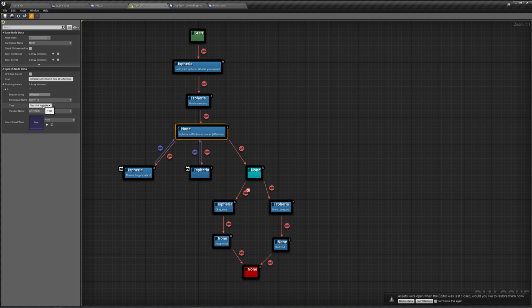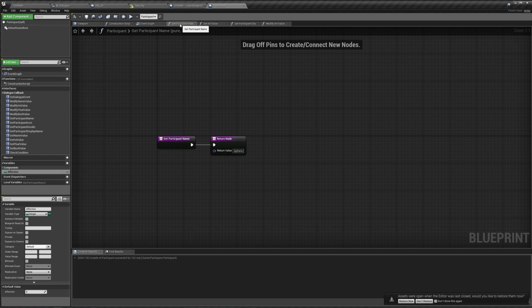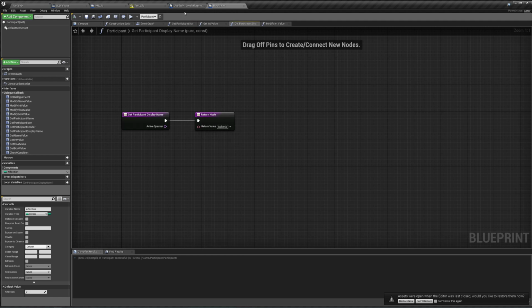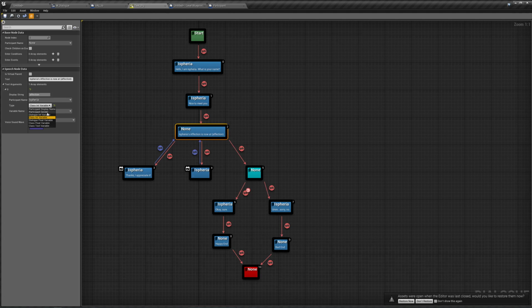You'll notice that when we check our variable type, there's display name, so that would be just what we set in our get participant display name over here. There's the gender. And dialogue int variable, which would be the way we did it before with manually setting up our setters and getters for our variable. There's a dialogue float variable, which is the same thing except for floats. Class float variable, which is the same thing except for floats again. And class text variable.